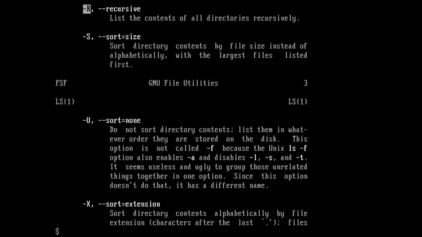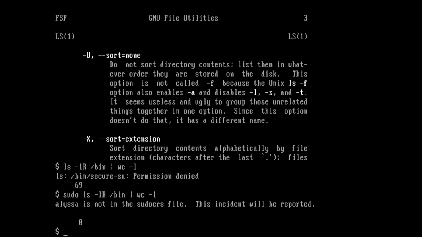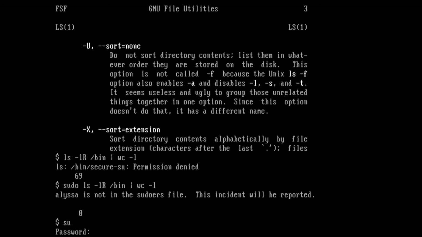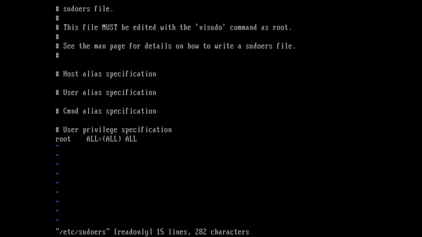R for recursive, yeah, still got it. And /bin. Let's see what the count of that is. Permission denied. Oh, I'm not in the sudoers file. Might as well just log on as root. Or, in fact, I'll just add myself to the sudoers file. So sudo, let's just run as a superuser.